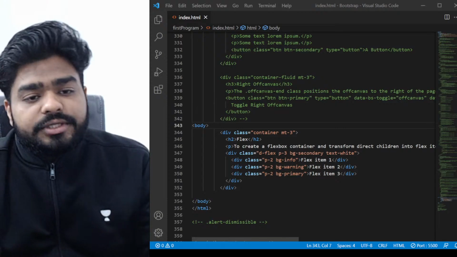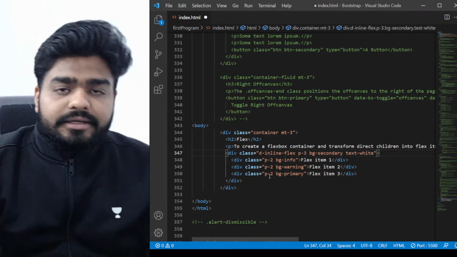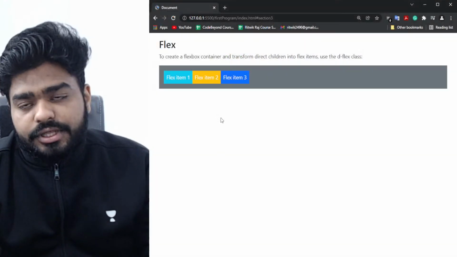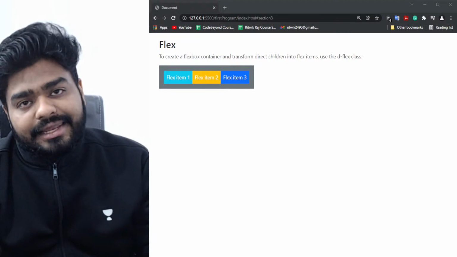Okay, let's try one more thing. So what we are going to do here is we are going to just write here inline, the inline flex. Let's check out what is happening. Right now I have not saved the file. So this is what was dflex. Now let's save it and you can see this is d inline flex.